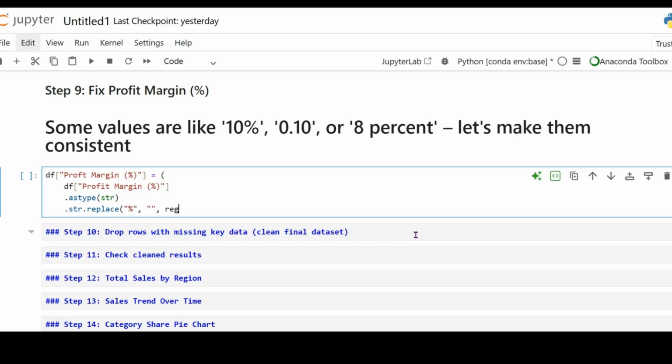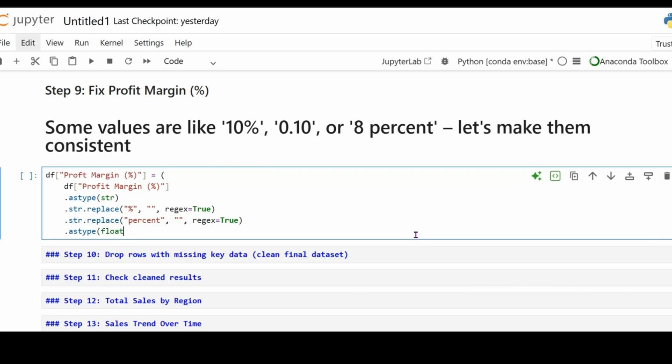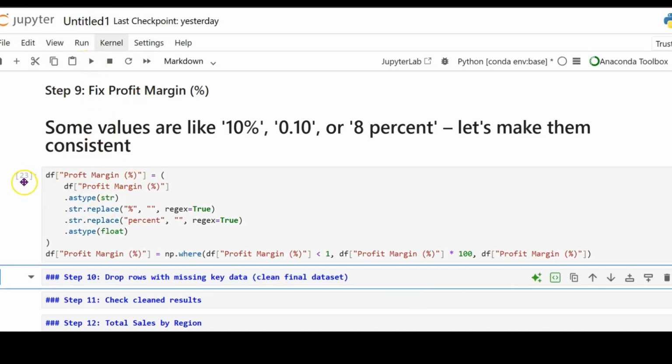So in this step, we're cleaning the profit margin percent column. First, we remove any symbols like the percentage sign or word percent so that Python can recognize the values as numbers instead of text. Then we convert the column to a float data type. This allows us to perform calculations later. And finally, we make sure that any profit margins written as decimals, like 0.25, are correctly converted to percentages by multiplying them by 100. So we will go ahead and run this code, and it runs successfully.